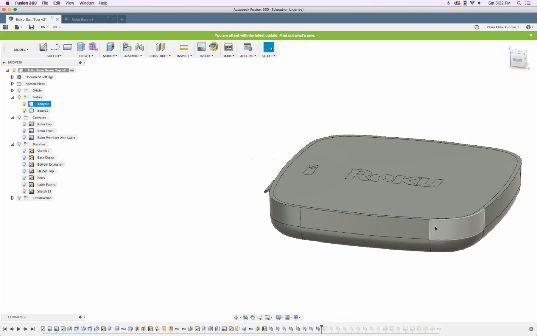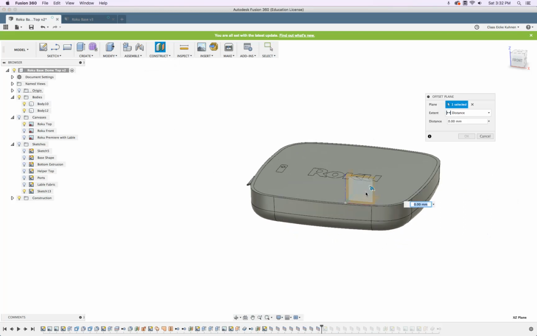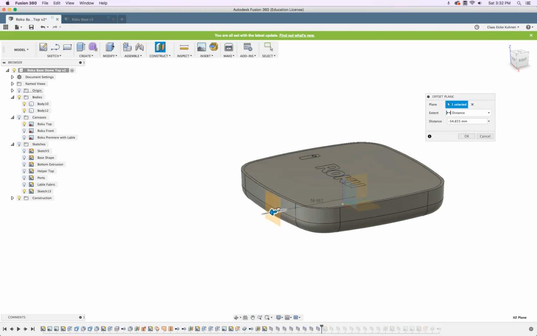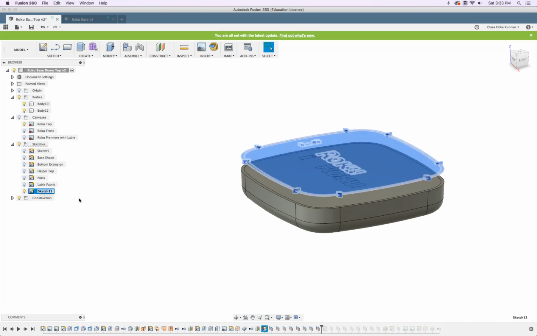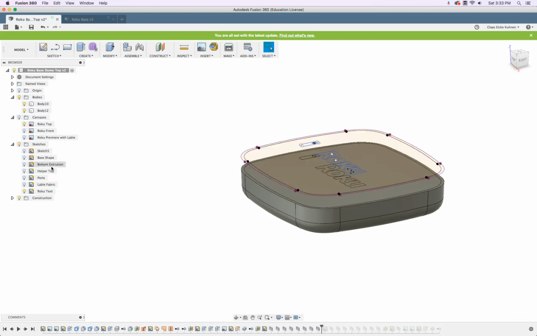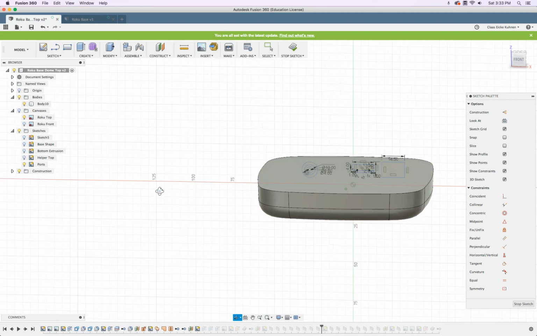I would like to create a small LED there. Two ways how to do this. I can create another construction plane, push that one to there, and then put the sketch on it, and then split the face, so these two. I could actually, so let's say Roku text, ports. I could actually put this into there too.